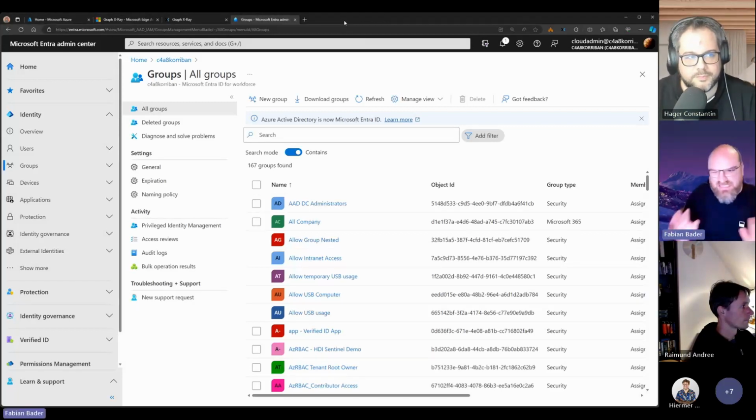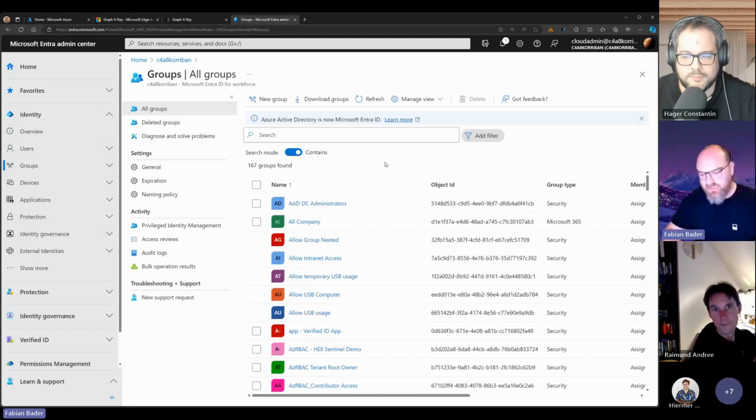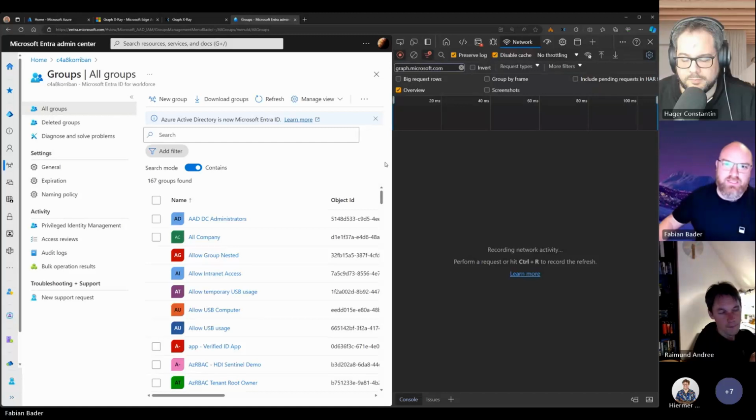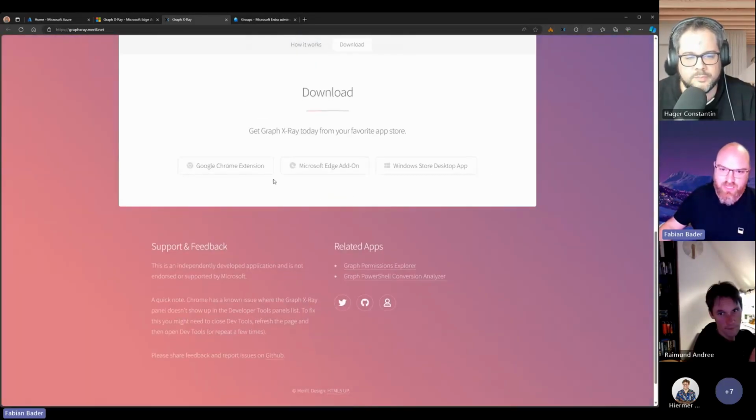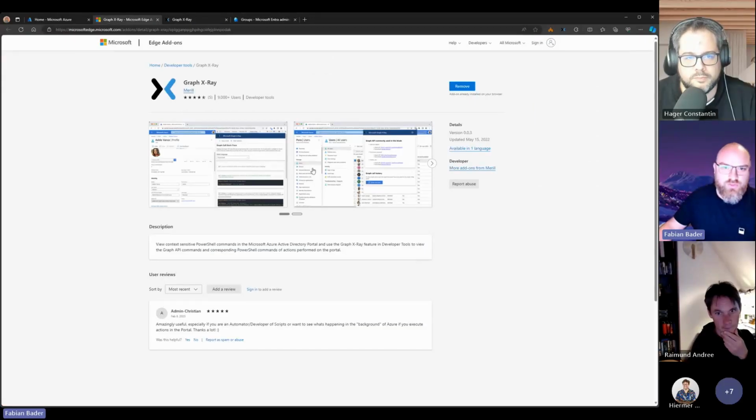But if you are still thinking, yeah, all nice and good, but I don't want to do this whole developer tools, batch, expand, whatever Fabian did there, then let's go to Graph X-Ray. You can just download it here. There's a good explanation. You can choose the browser that you have, and this will bring you to the store of your browser where you can then install the module. After that, you will find the module up here.